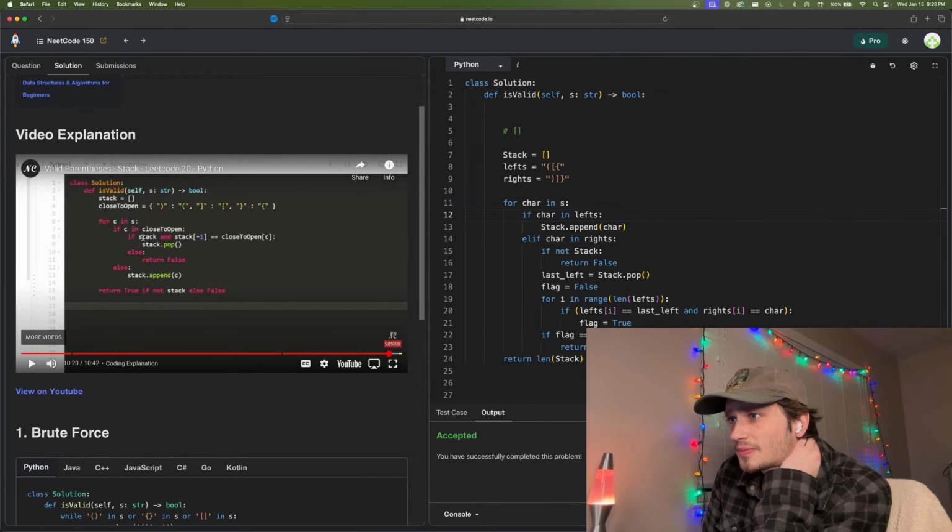If the stack has values and the stack at -1 is equal to the value associated with the key of character c in the close-to-open dictionary, you pop that character off the stack. Return true if not stack, meaning return true if the stack is empty, else return false if there is an element remaining on the stack, or return false right away if you don't have a matching open.